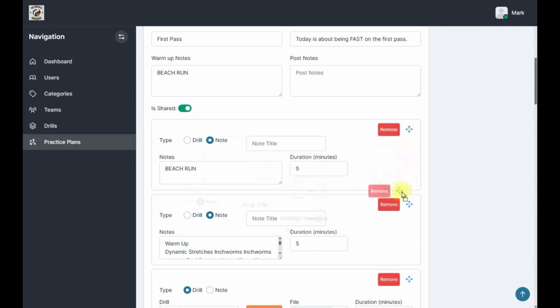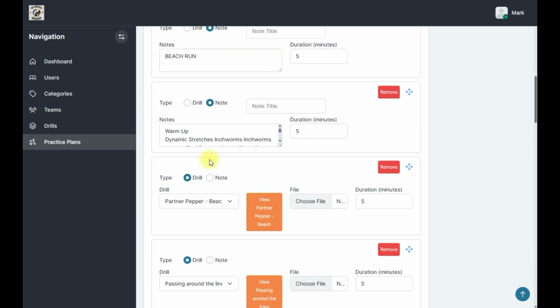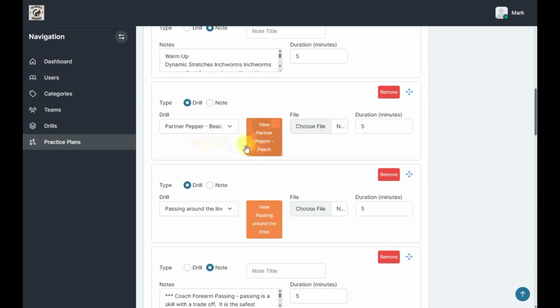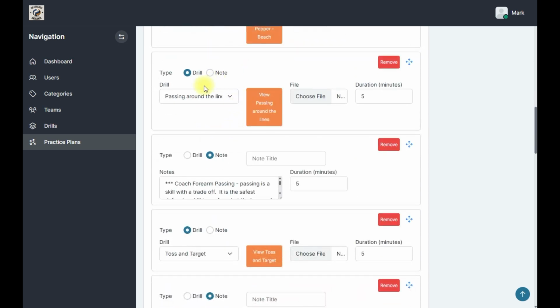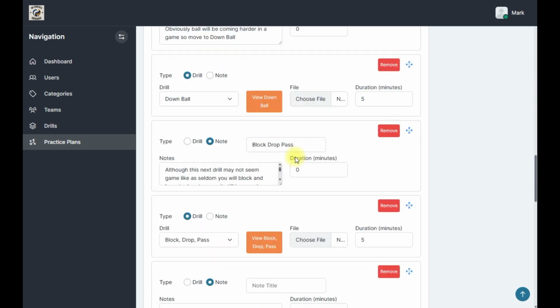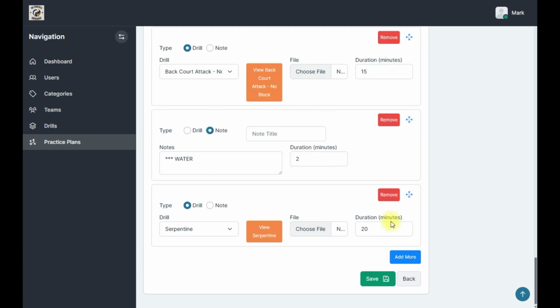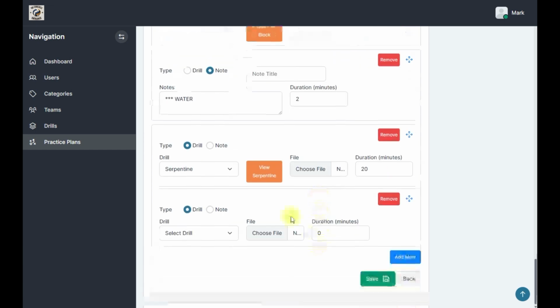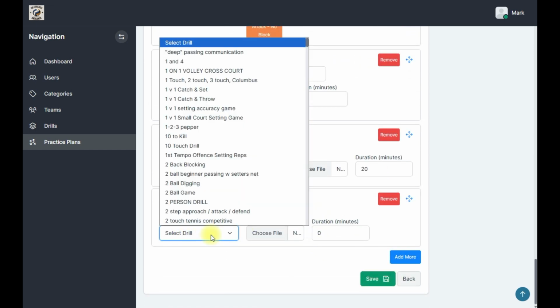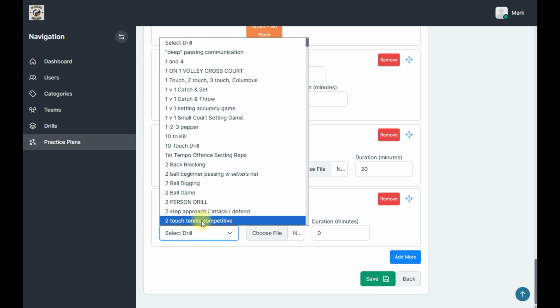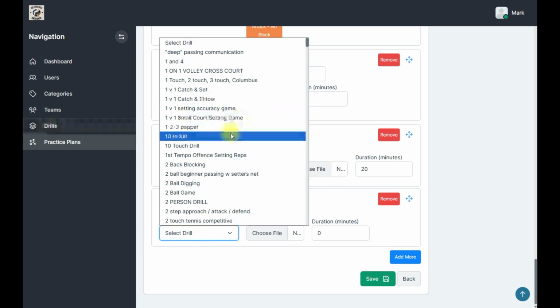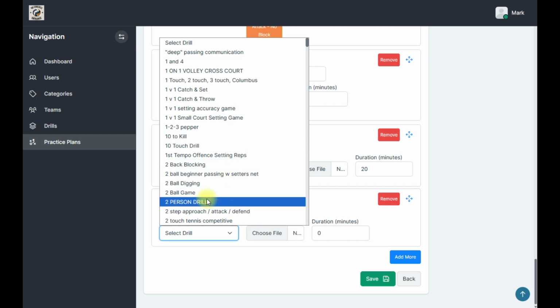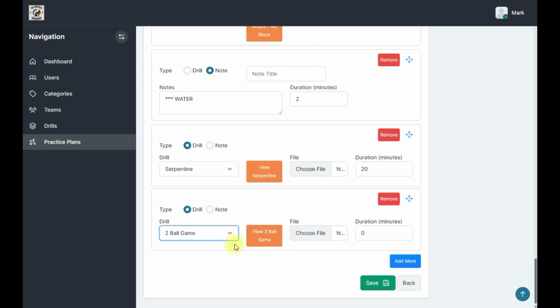Now you'll notice that each one of these elements can get moved around. So I start here with a beach run and then some dynamics stuff, and then partner pepper beach. This is an older one that I had. And then I can keep adding more. So I can say add more and choose whether I want this to be a drill. And I would know what the drill is because I've gone into drills earlier and worked out which ones I want to do. And so I say 2-ball game or whatever.